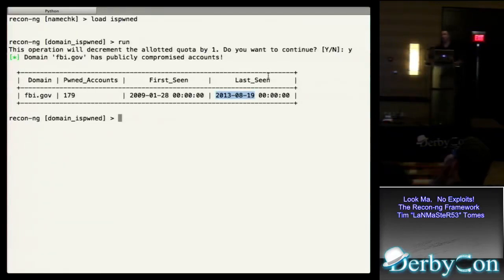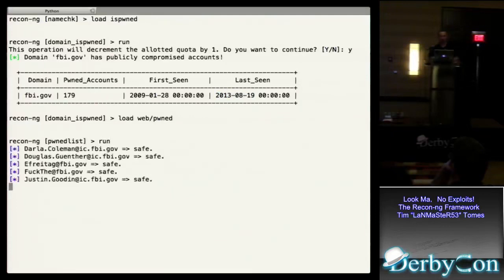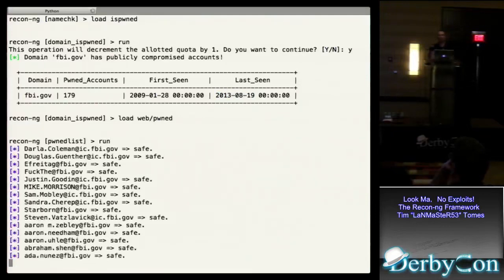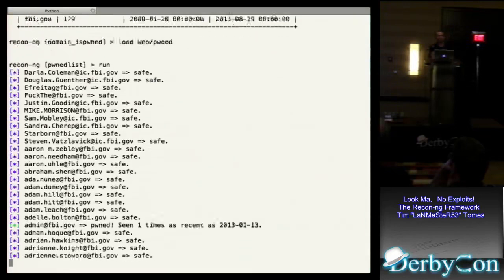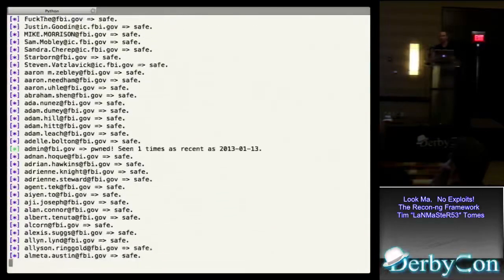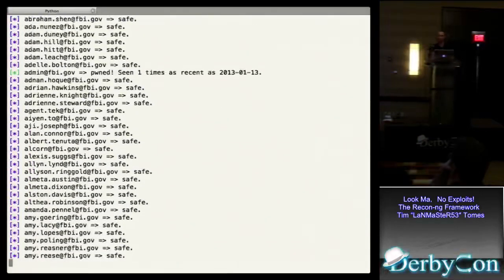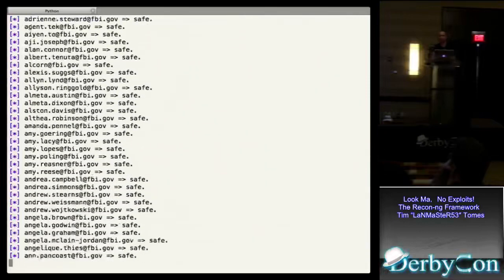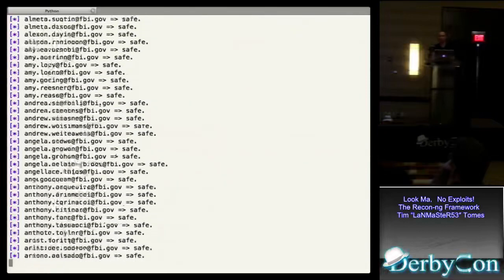Now I've already harvested a bunch of usernames for FBI.gov. So the first thing I'm going to do is load a module called web owned list. What this one does, I'll just go ahead and have it running while I'm talking to you about it, is use the owned list website front end to scrape for each particular user. So this is not using the API, and this is absolutely free. And as you can see, when it gets a hit, it tells you when it's seen it and how many times it's seen that particular username.